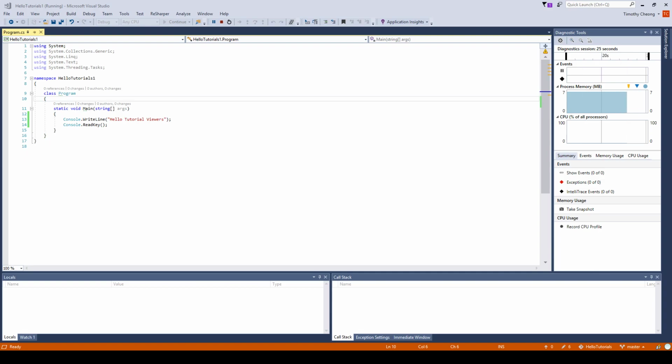So first off, we have a using statement up here. This lets you access code from different libraries. In this case, the system library, which is part of the .NET framework. The class we're using from that is Console. If you mouse over, you can see it's the System.Console class.